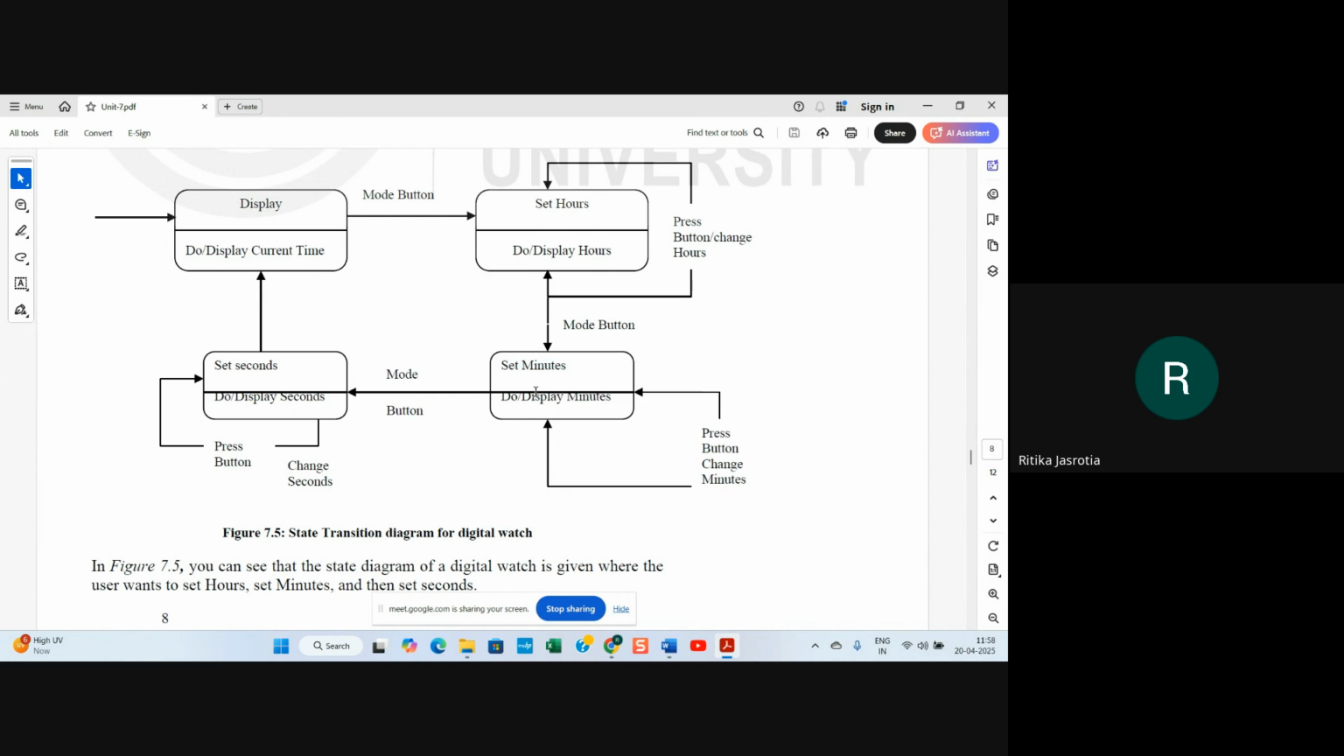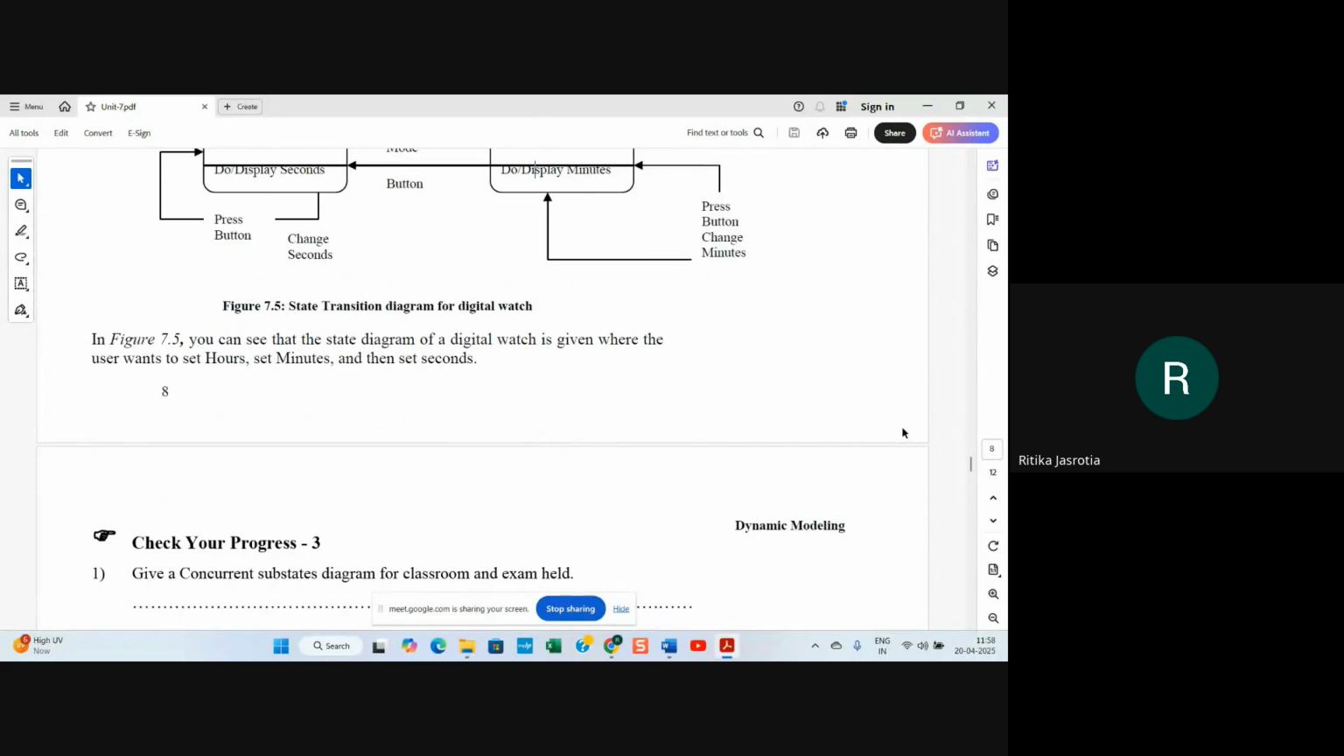in this state only. And then if you again press the mode button, it will go to set seconds, and then you can set the seconds also after pressing the change second button. So it will remain at set second, and then finally it will display the current time. Yes, right, and you can go to the final state there also.